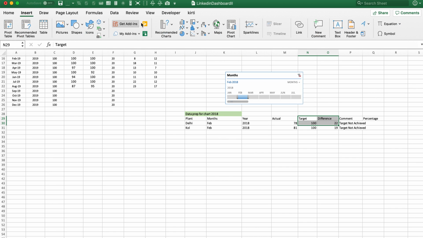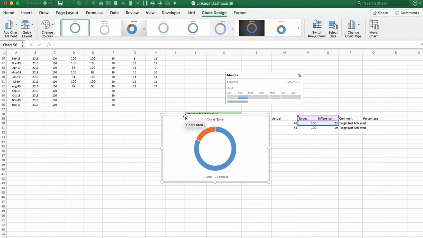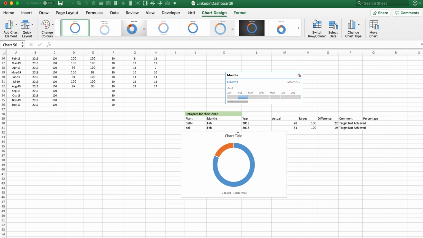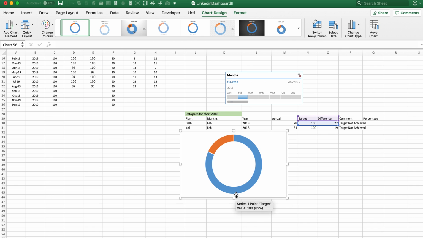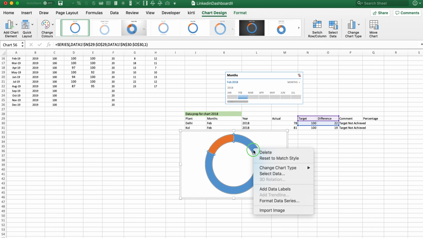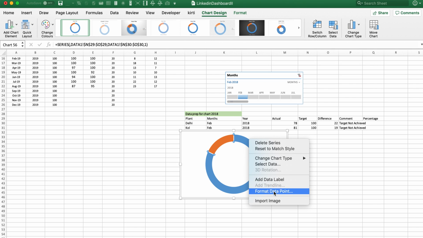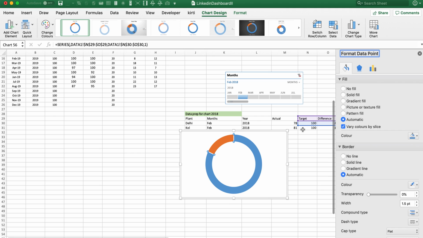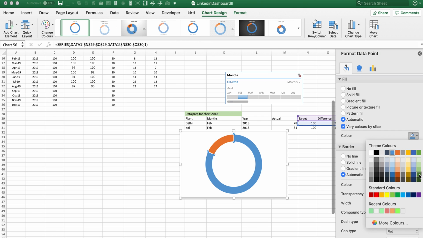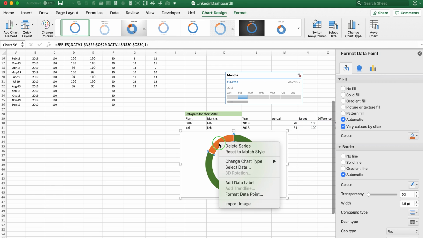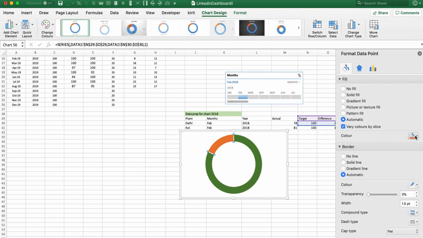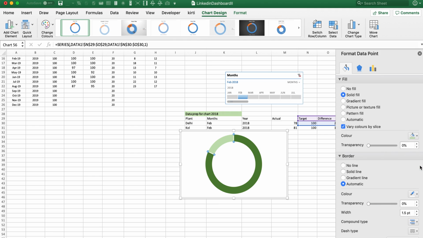Go to Insert, click this one, click Donut. Remove this one, remove Legends. Format data points. Go to Fill option and change the color from here. Let's do this. For this one, change it to a lighter shade. Looks better. Let's remove the border. No line. Okay, looks better now.